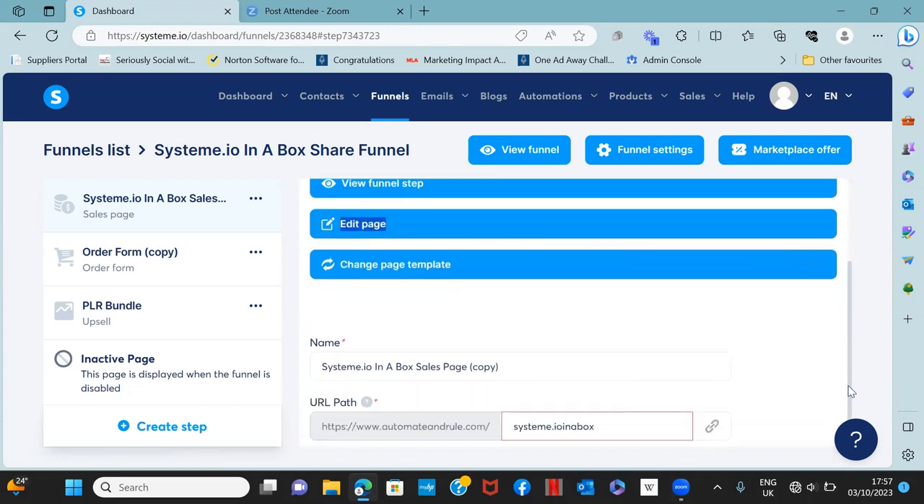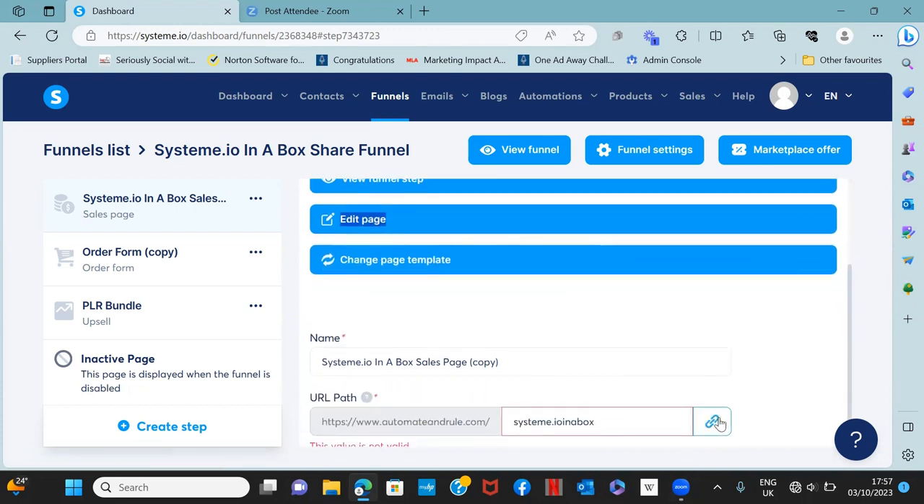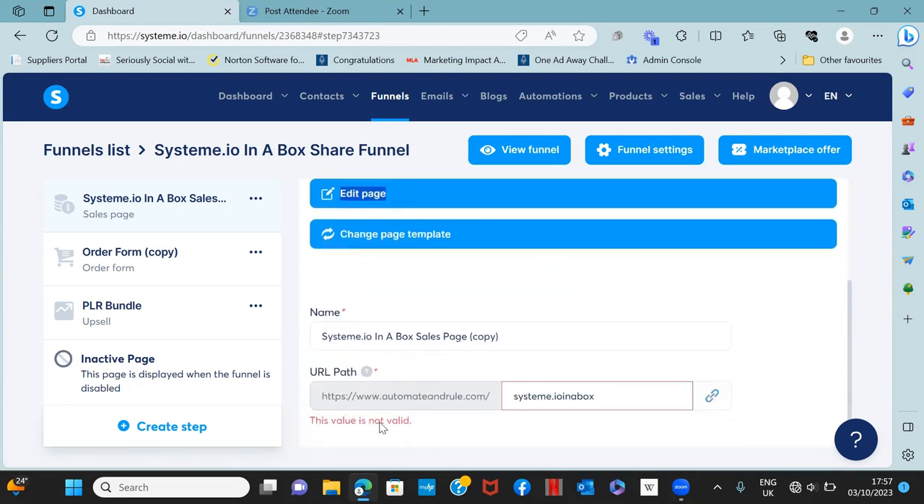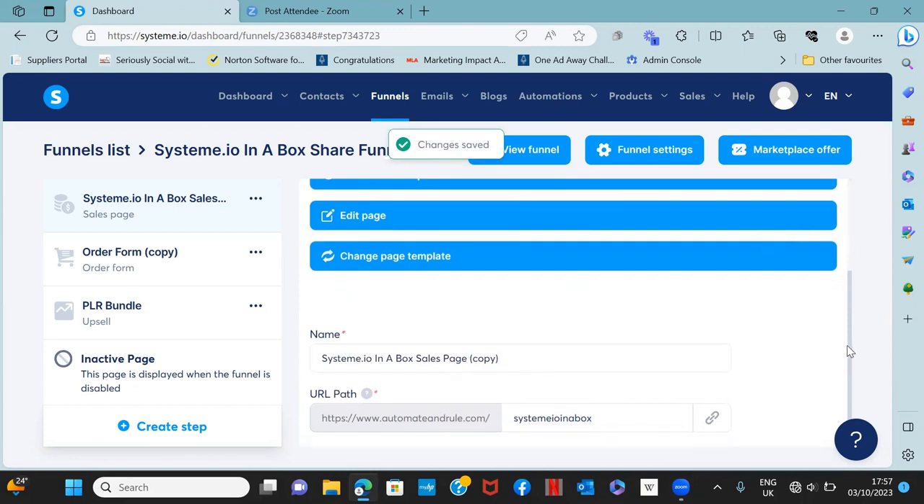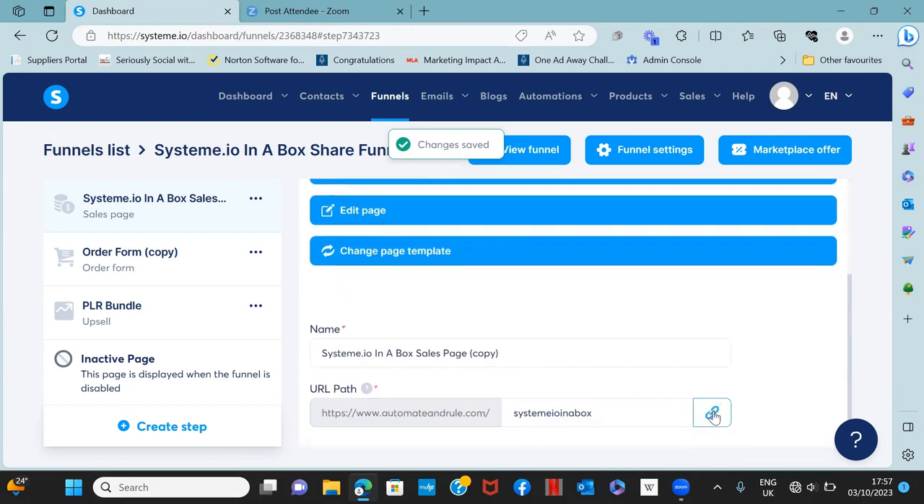And then copy the link and start sharing it. Oh, wait, here it says this value is not valid. Okay, so you can see I have a dot here. So that is not allowed. And let us go ahead and see now. Perfect. So now this works. You can now go ahead and copy this link and then share it with your friends.